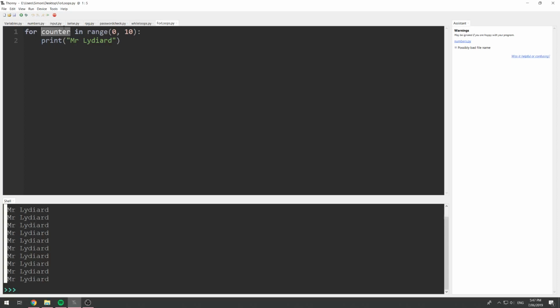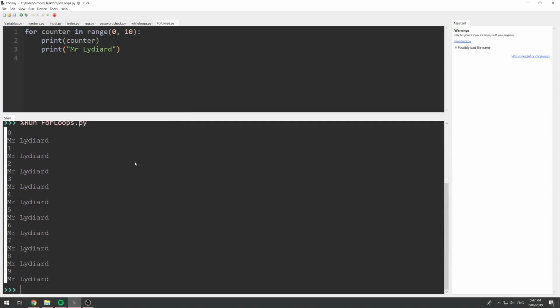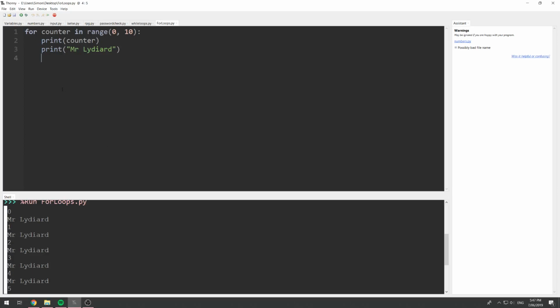What does this counter value do? Let's actually have a look. Before we print my name under the for loop, I'm also going to print the value of counter. So if I run that again, you'll see this counter actually keeps track of where it is in this for loop. So 0, my name, 1, my name, 2, my name. So you can actually start to make your loops a little bit smarter, I guess.